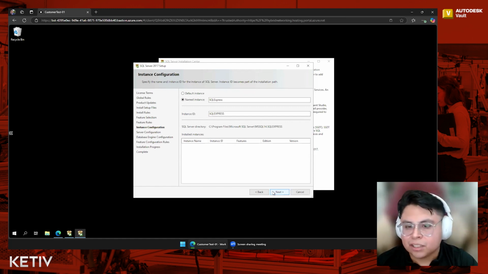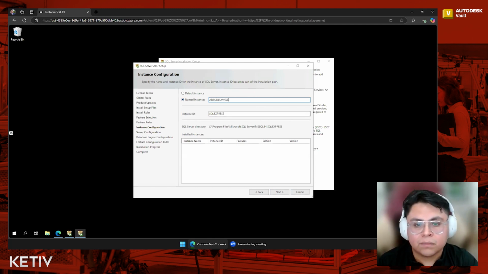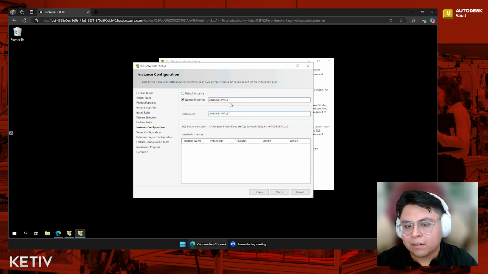Out of best practice and just to make sure that it's recognized by any database administrator that goes in here, we still like to give it the Autodesk Vault instance name. But again, depending on the IT protocols that you may have, that may need to be named differently. So we're going to go here and again, make sure that named instance is selected, and we're going to give it the Autodesk Vault name. Once you type it out, you'll see that the instance ID doesn't update until you click out of that original line, and then you'll see the Autodesk instance ID update to the name that we gave it.